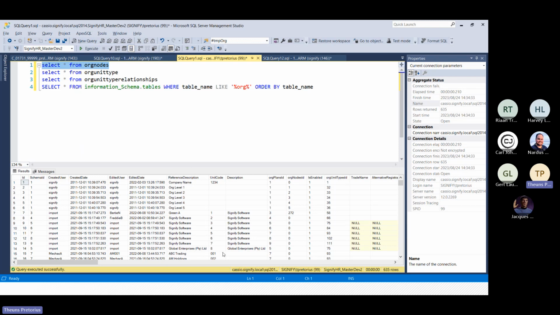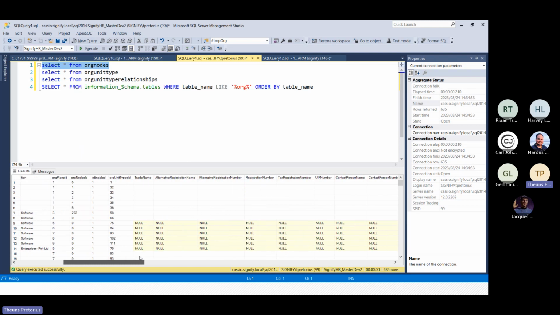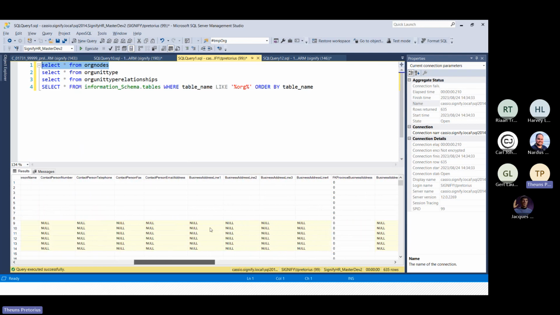It has a lot of columns. Most importantly, the org node ID is the parent of the specific org node. Org unit type ID is the type or the hierarchy level name or item type of the org node, whether it be company, business unit, department, whatever that may be. And then there's a lot of properties also linked to an org unit.